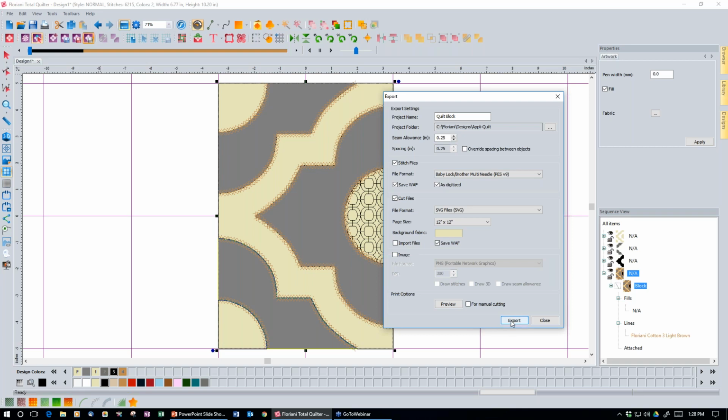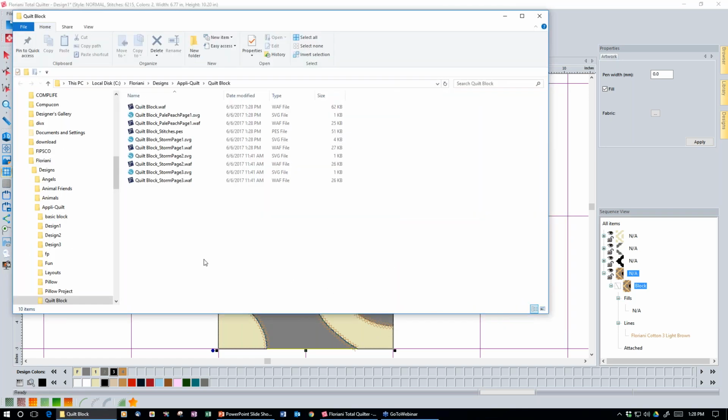So the last thing you want to do is click export, and when you do that, it's going to save the files, and you can see here it has put them into this C. Floriani Designs Appliquilt Quilt Block folder, and you can see here are the designs. So here's all my cut files, here's my stitches file, and here's the actual block, right?